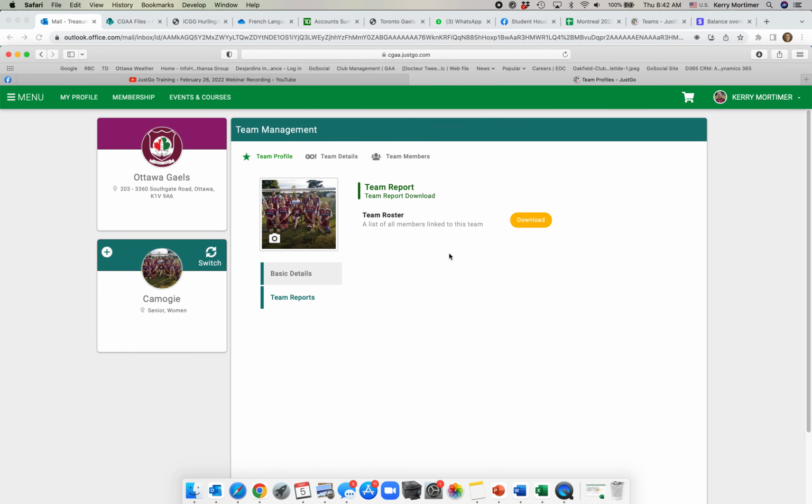Under team reports, this is actually where you can print a team list. It's called a team roster in JustGo. So you would click on download. But I'm going to show you first how to create the team, and then we'll come back to how to download it. Okay, under team details, there isn't actually any fields here. Here you can upload a photo of the team, so you can add it at any point. You can add that when you're setting it up or later.